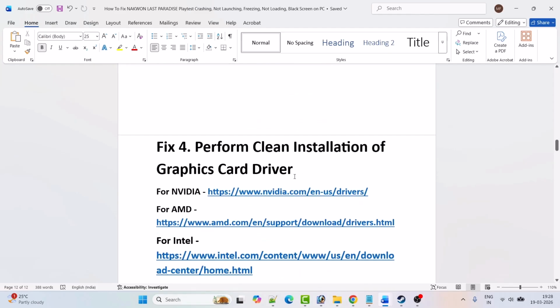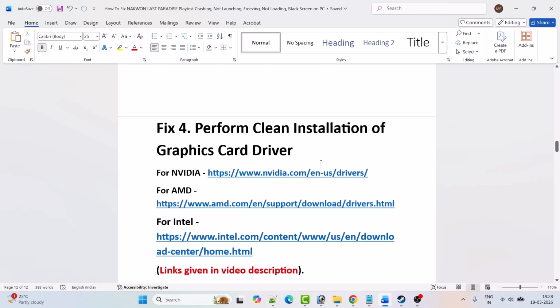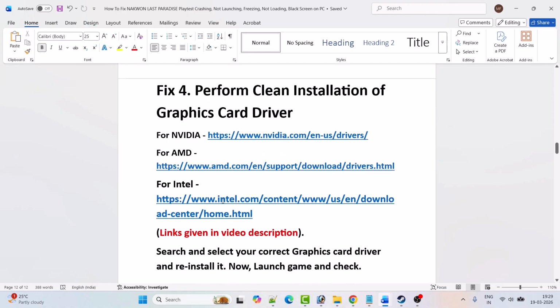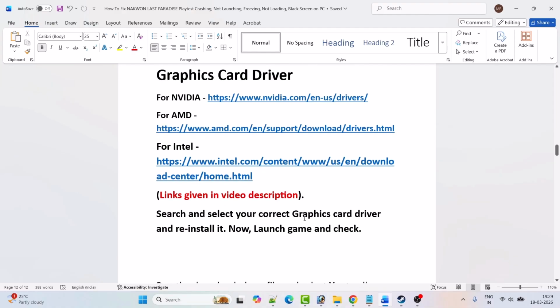Fix 4 is to perform a clean installation of the graphics card driver. So if you have an NVIDIA graphics card, go to the NVIDIA website. If you have an AMD graphics card, go to the AMD website, and if you have an Intel graphics card, go to the Intel website. Links will be provided in my video description. What you have to do is search and select your correct graphics card driver and then reinstall it, and then you can go ahead, launch the game and check.